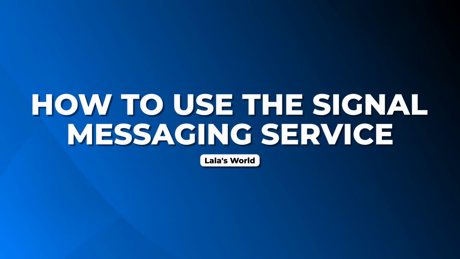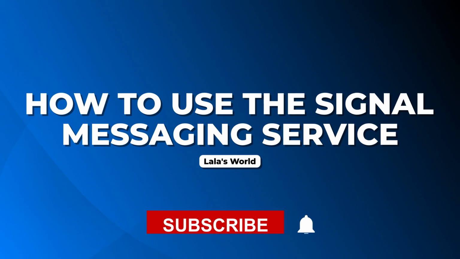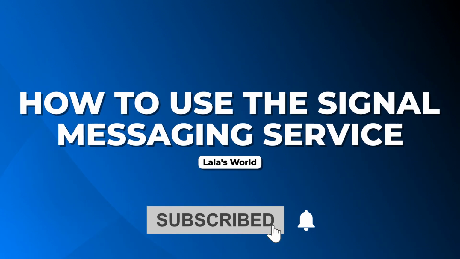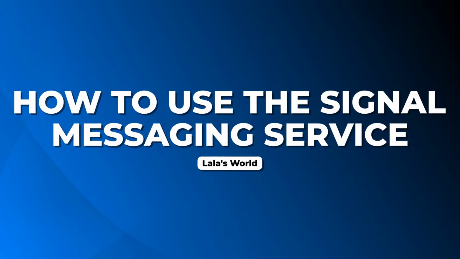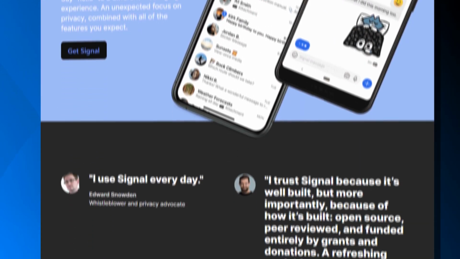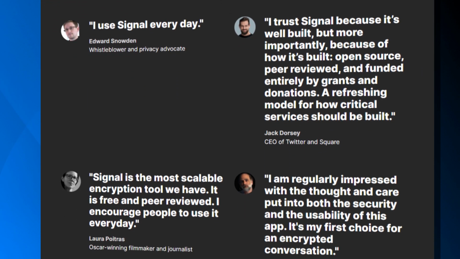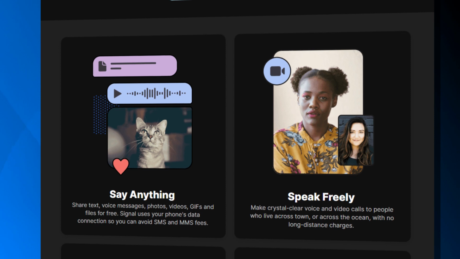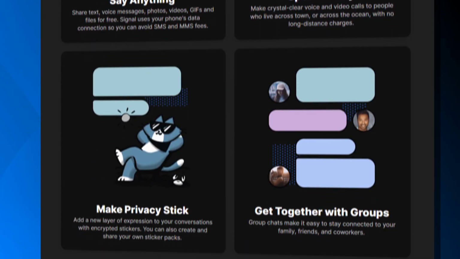Today we're going to learn how to use Signal, the secure messaging service. Signal uses state-of-the-art end-to-end encryption to keep conversations extremely secure. They can't read your messages or listen to your calls, and no one else can either. Signal has gained popularity thanks to their top-of-the-line encryption, and the fact that they are an independent nonprofit. They are not tied to any major tech companies, so your messages stay private.